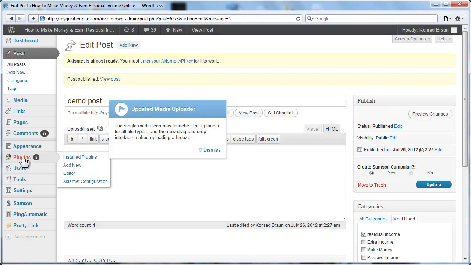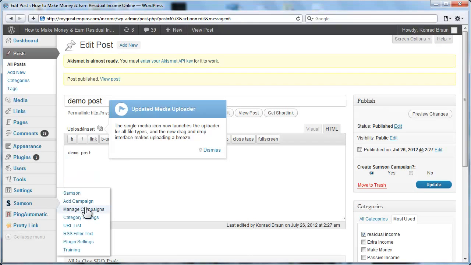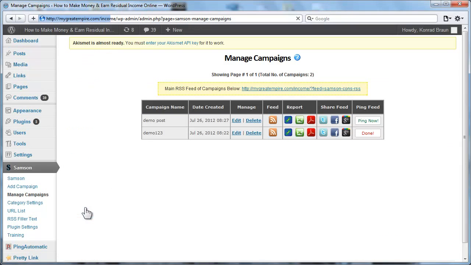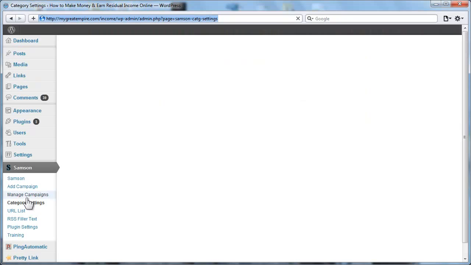Let's go back to our Samson plugin. Let's click on manage, and as you can see, the demo post we just made generated a Samson campaign. Very cool, very powerful, especially if you're an auto blogger. You will absolutely love this feature because, again, you can set it up, you can forget about it, and it's extremely powerful. It's unlike anything I've ever seen being sold online ever before.